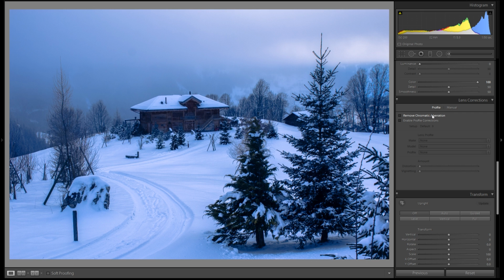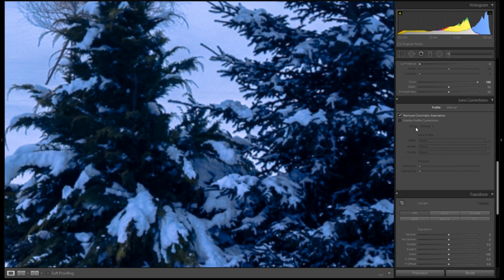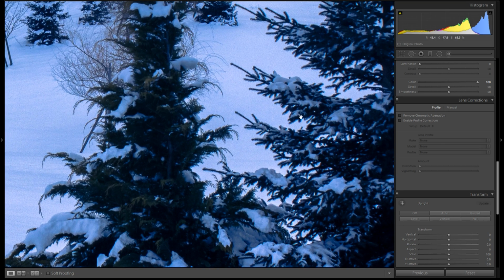Going down to the lens corrections, however, I'm definitely gonna remove the chromatic aberration here, so any of the green and purple fringing will also get removed, especially on these branches. You can see really a huge difference.